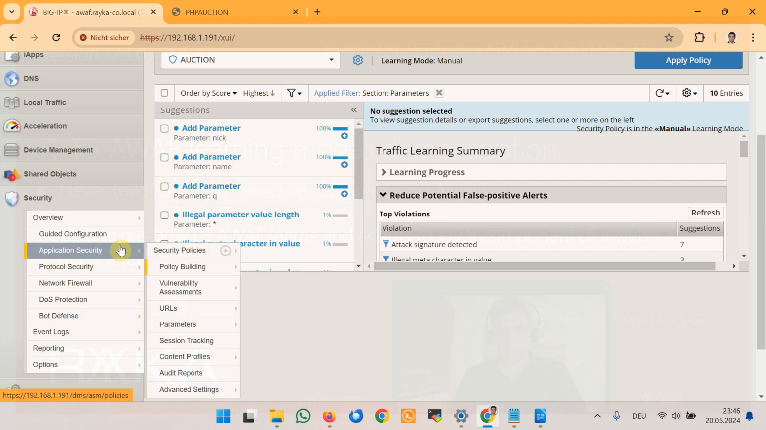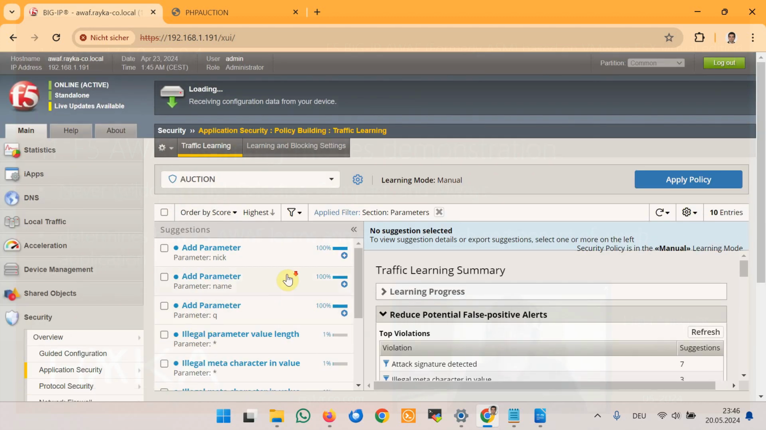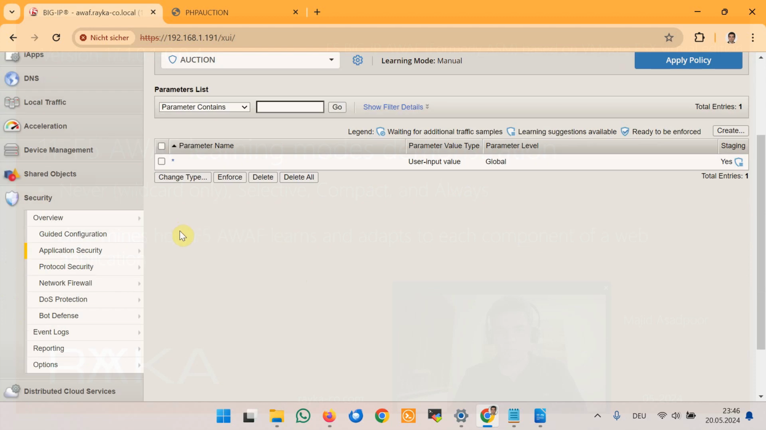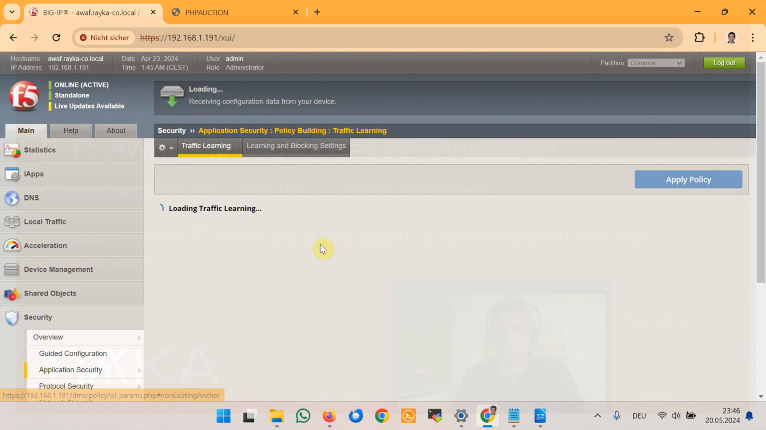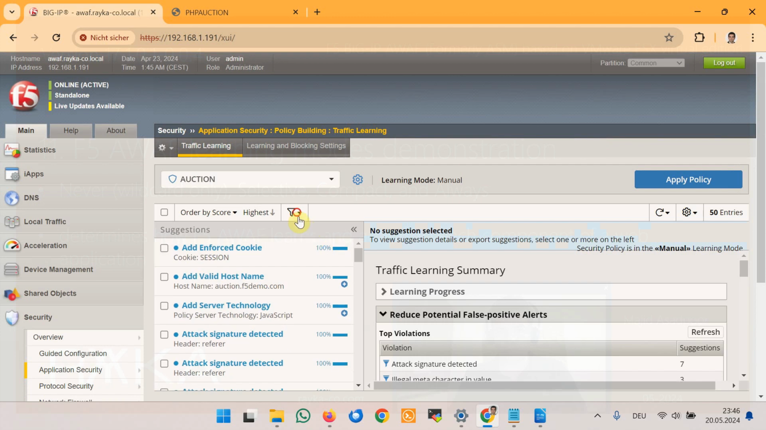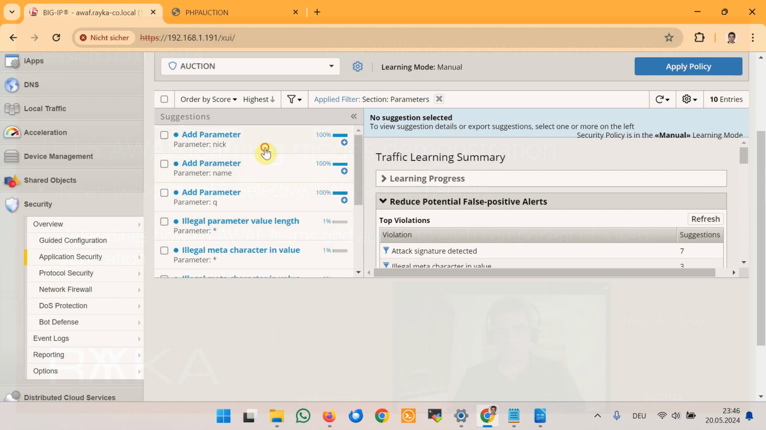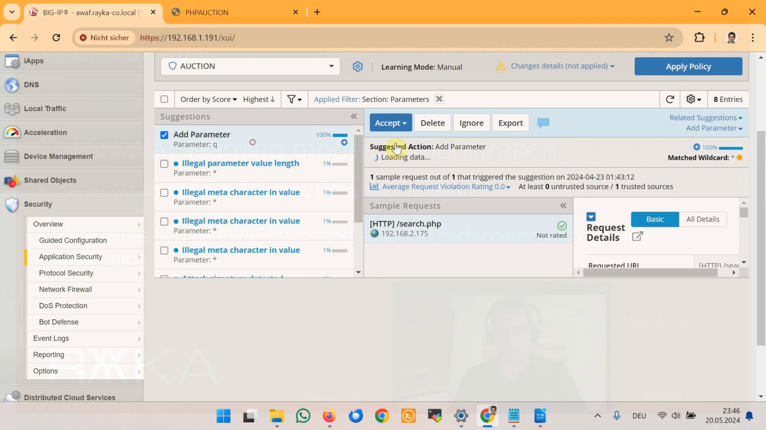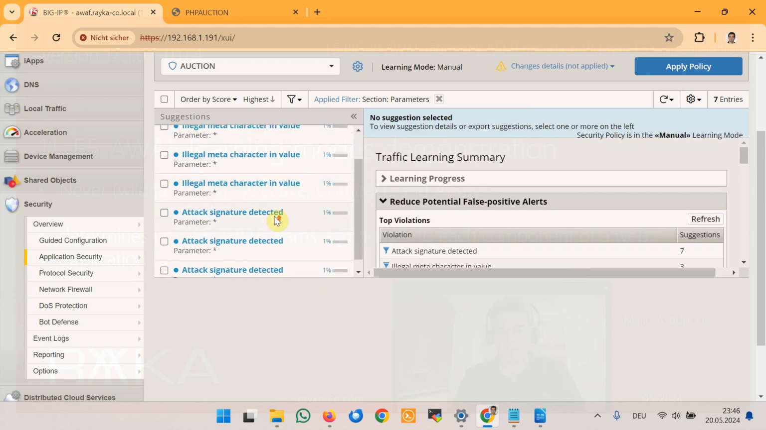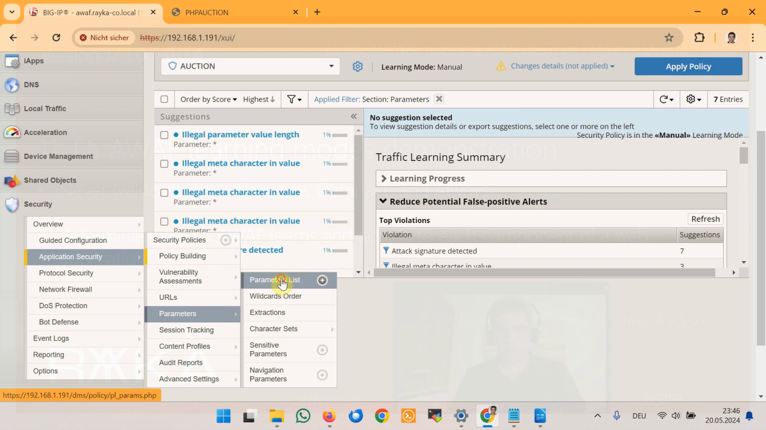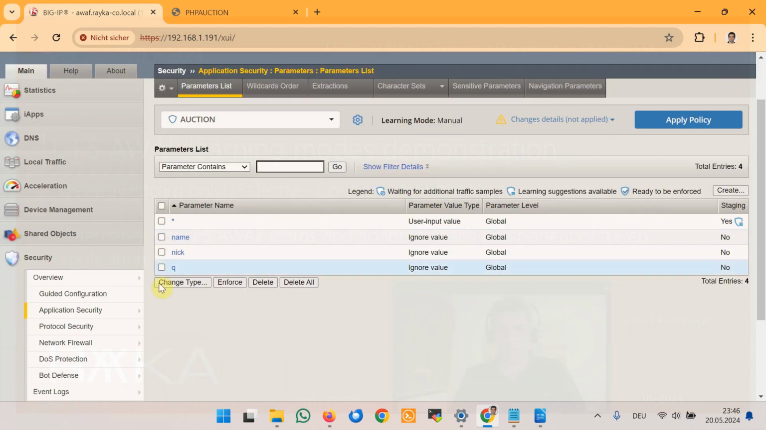To see the result, first we check again the parameter list. At the moment there is only one parameter, asterisk, and then in the section learning and here in the category parameters, we will accept all parameters, add and again add, and we will come back again to the parameters list, and we see that all parameters are added individually when they are accepted. When we say that these traffic are not violation and they are false positive.